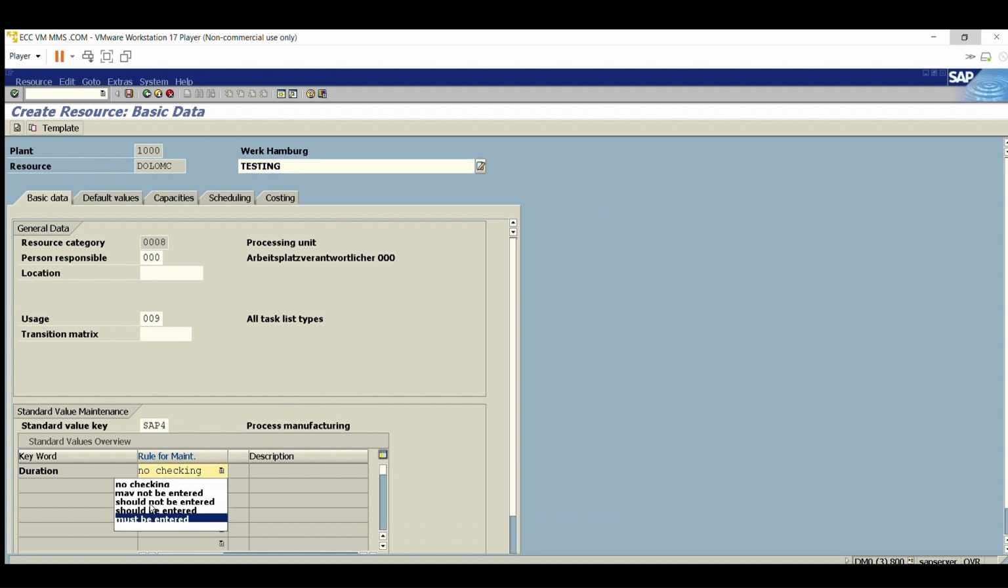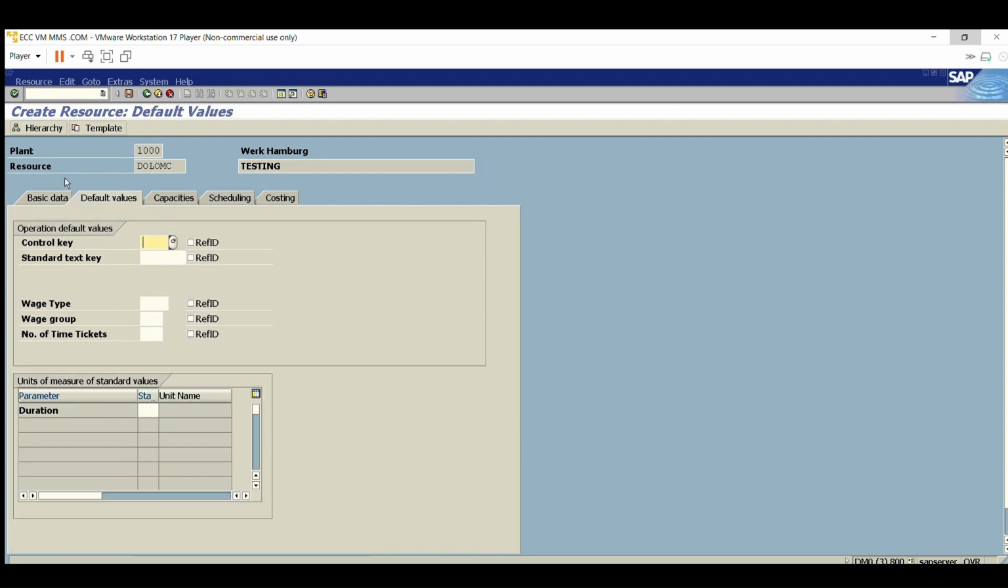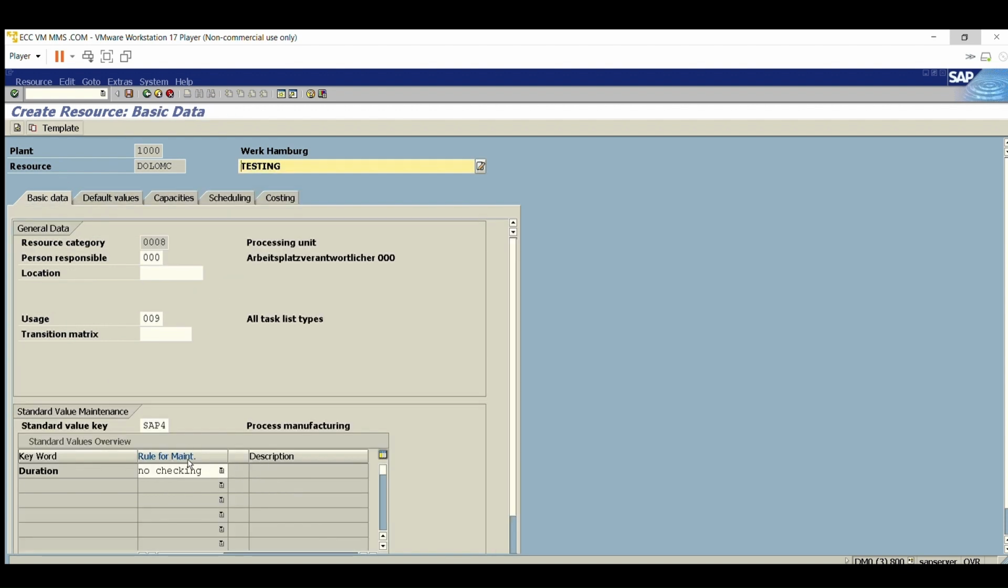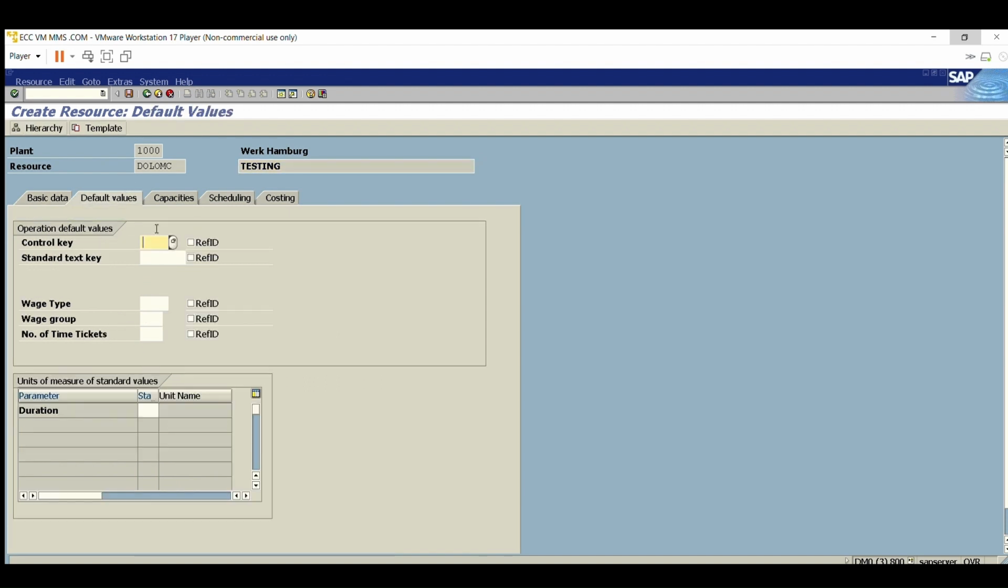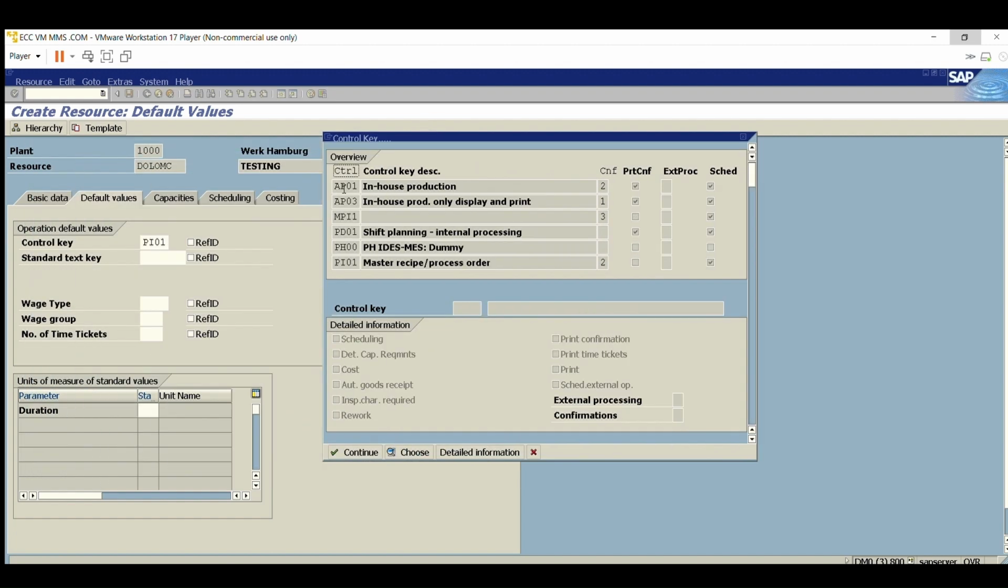Continue. Duration is not required to maintain. Here you can maintain duration, meaning minutes, but as per standard nothing is maintained in that. Processing key: this is control key PI01, because for a pharma master recipe and process order we have a separate control key, so that is why we are using PI01.